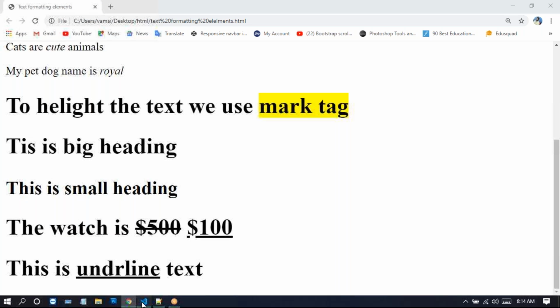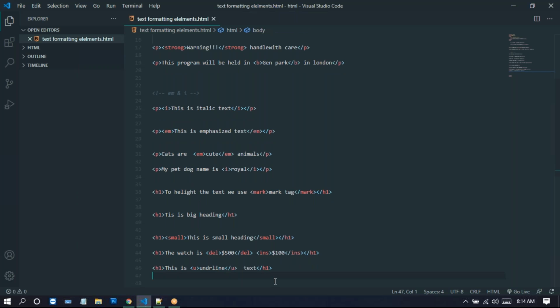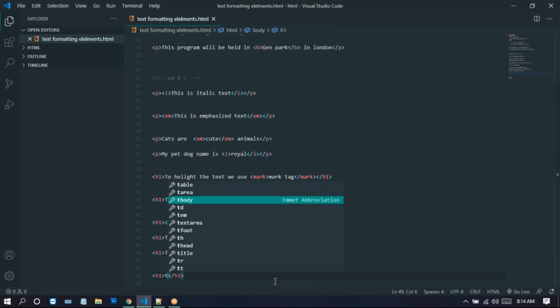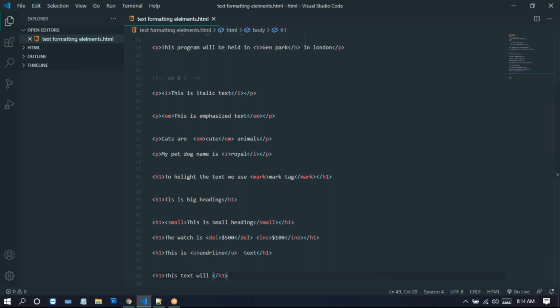Next we have superscript and subscript here. If we need to place text as a super, we can use superscript. Here I'm taking the H1. This text will be placed on top here. For this top, I'm just taking superscript. Here I'm just writing top here.